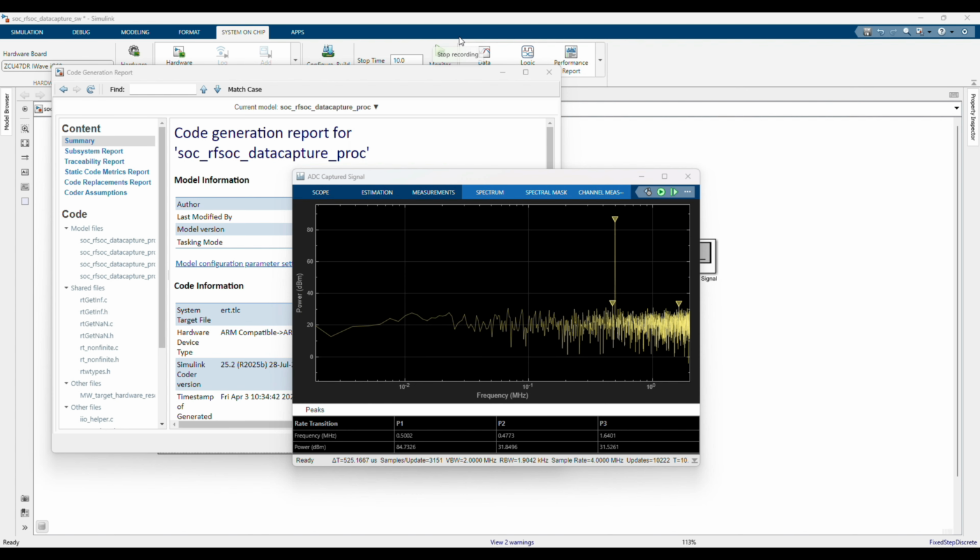So, overall, this demonstrates that our iWave ZU47TR based RFSoC board is fully integrated and working seamlessly with the MATLAB and Simulink workflow. Thank you for watching this demo.